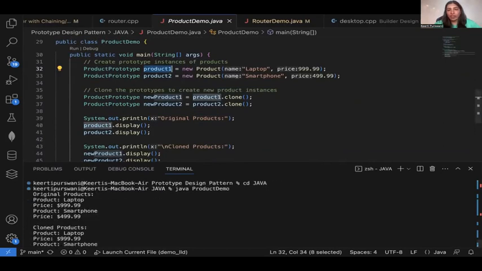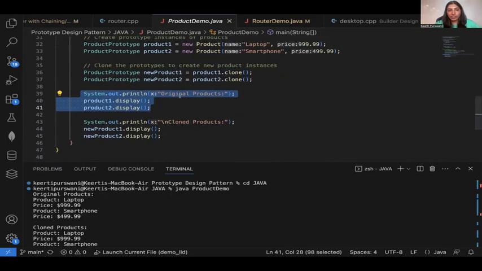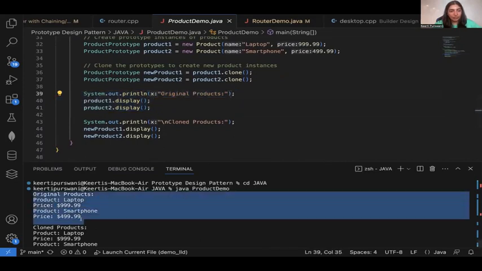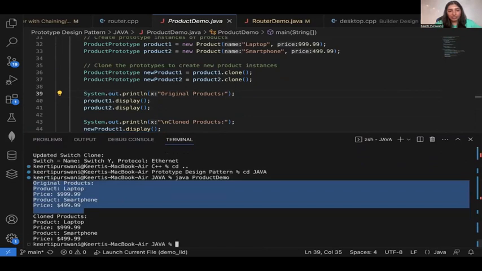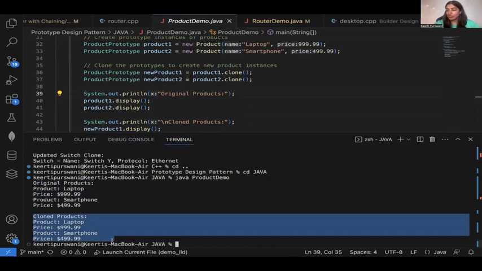So in the product one, what did I pass? Laptop and this. And when I'm creating a new product from this clone, and when I am printing it, see, this is my original product. So these are my original products and these are my cloned products. So it's basically the same thing, right? Because I'm just copy pasting. So original products, cloned products, same thing, copy pasting.